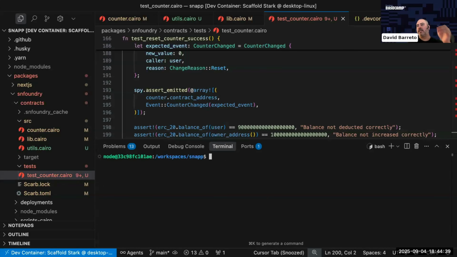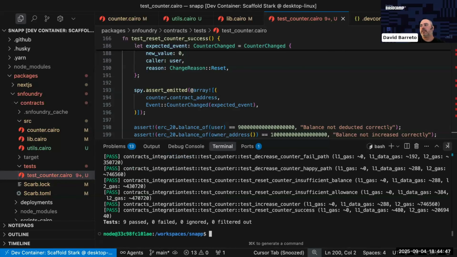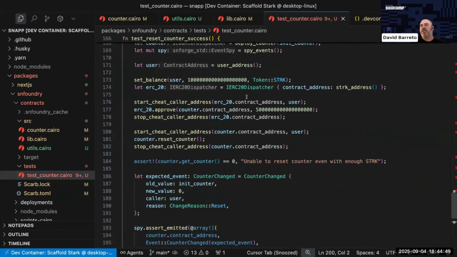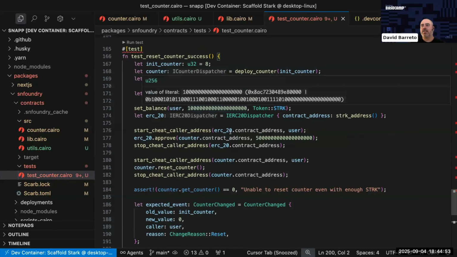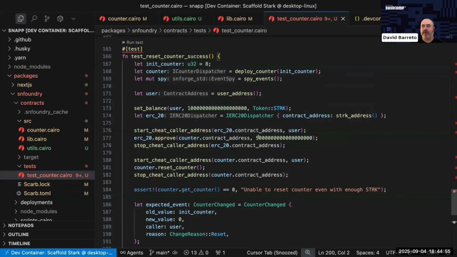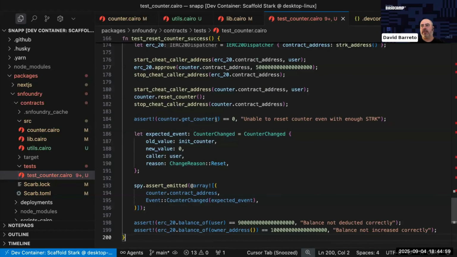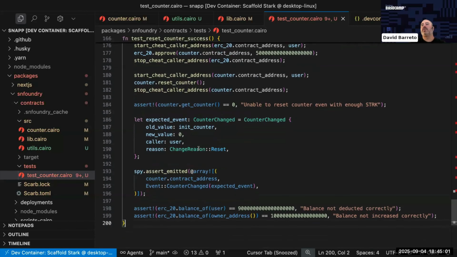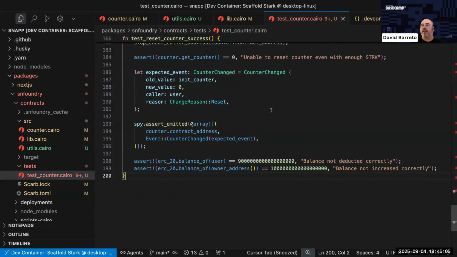And this should be the final test of our testing suite. This should be ending the session. Yes. All right. So we check. This is a more complex one, because not only did we have to set the balance, we had to define the allowance, and then we call the reset. We check the counter is updated. We check the event is the correct one emitted, and then we check that the balances are updated correctly as well.